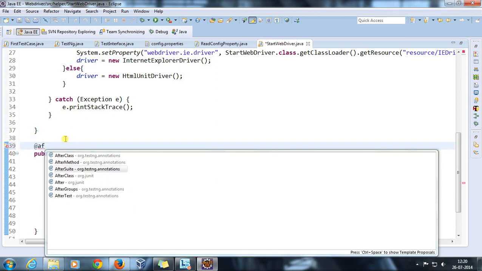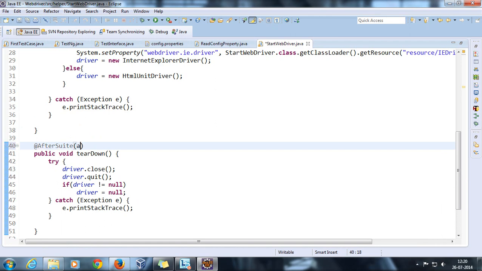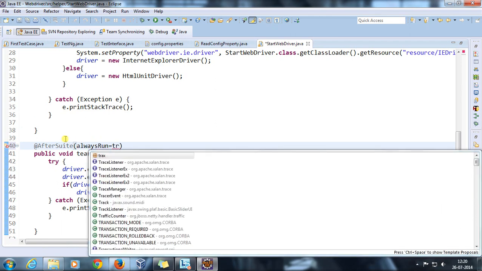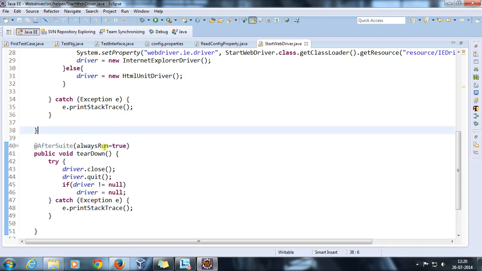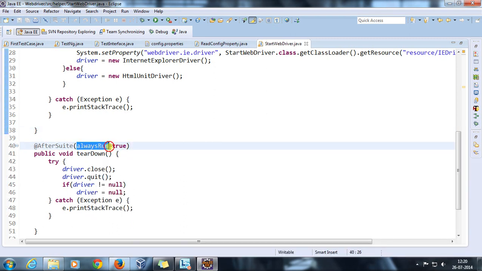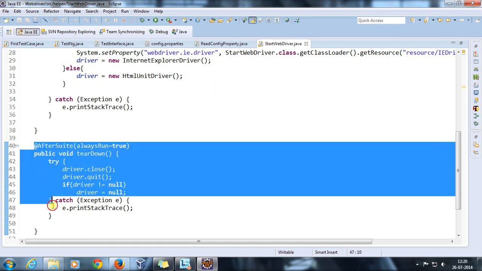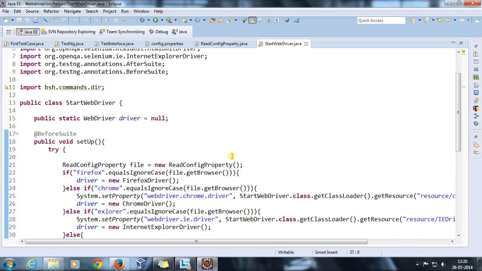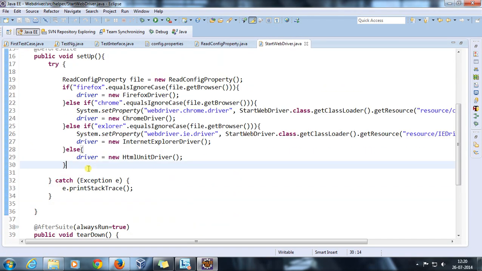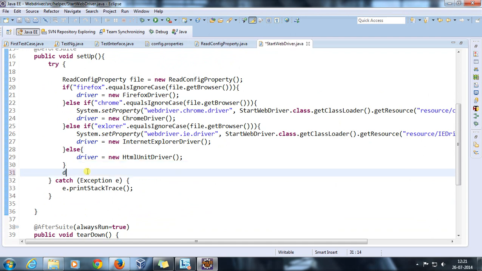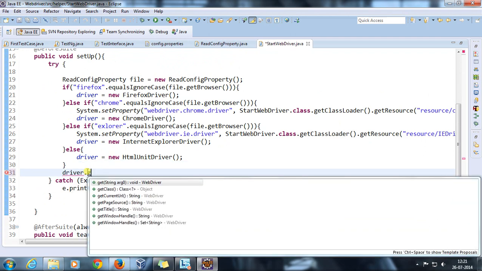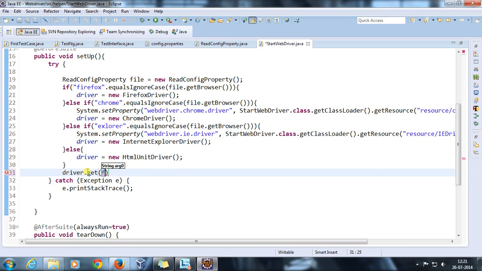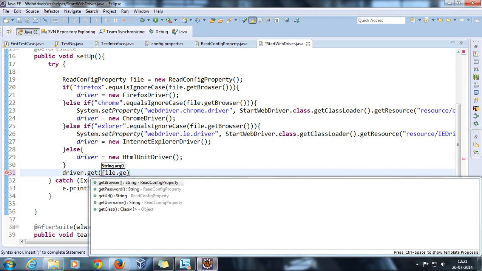So again after the suite method annotation, here I'm going to use one property, that is alwaysRun equal to true. So it doesn't matter whether any test case failed with any exception, this method will always run. Okay, so that is done. And here one more thing, it will be driver.get, and this will be your file.getURL.